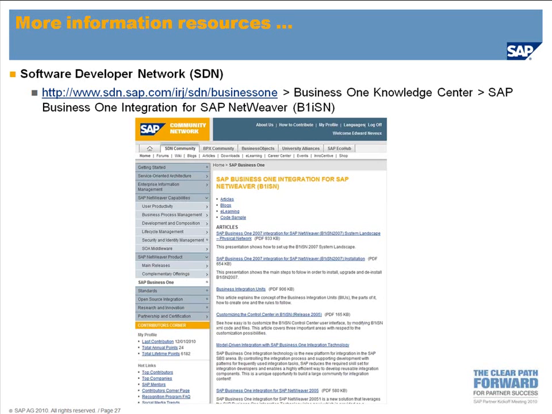What you have here, again, from a development standpoint, are articles in regards to B1i SN and development, blogs, e-learning, and code samples. Code samples very similar to how to create from one Business One the business integration unit and business scenario to generate from one instance of Business One, when a PO is created, the sales order, as we've seen throughout, within the demo.